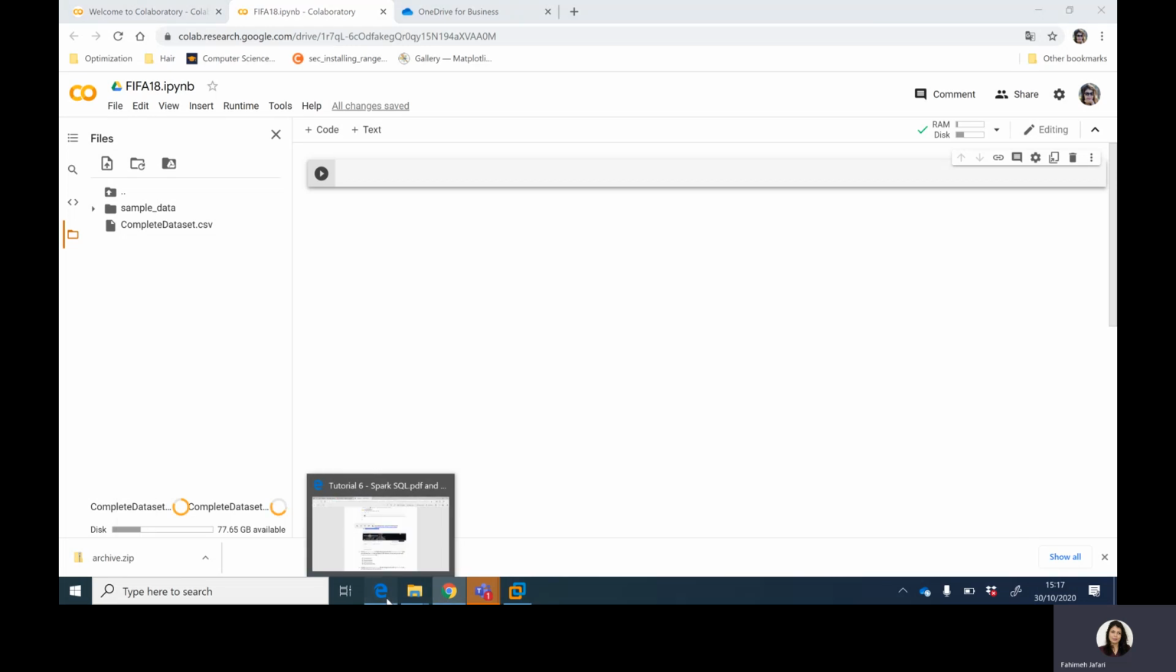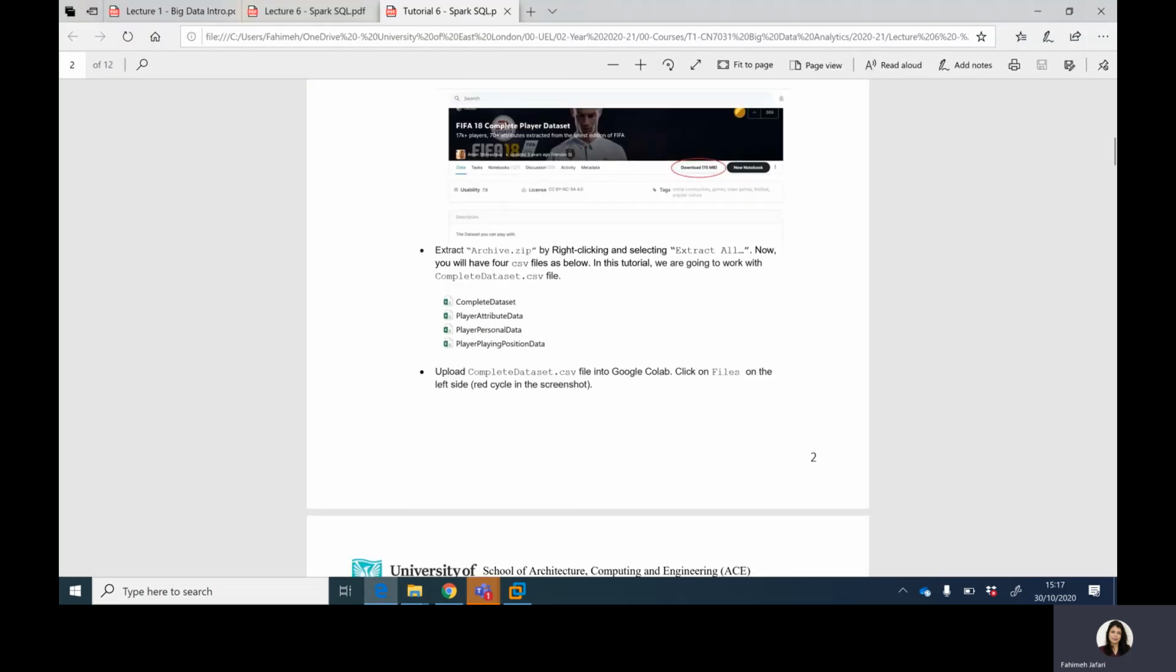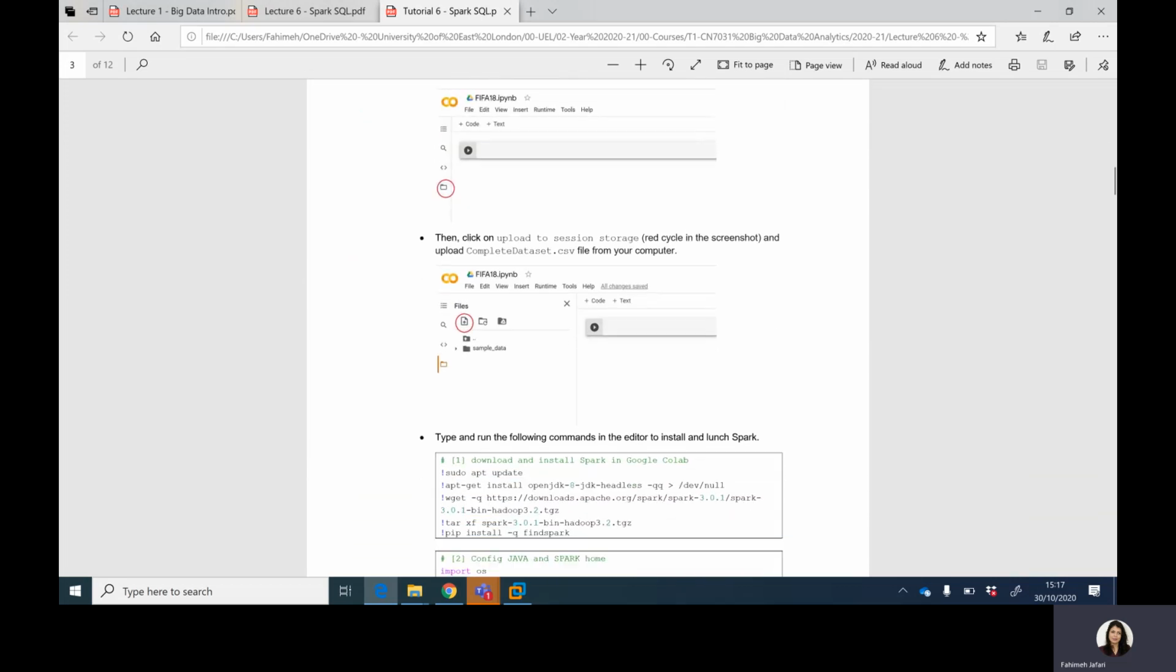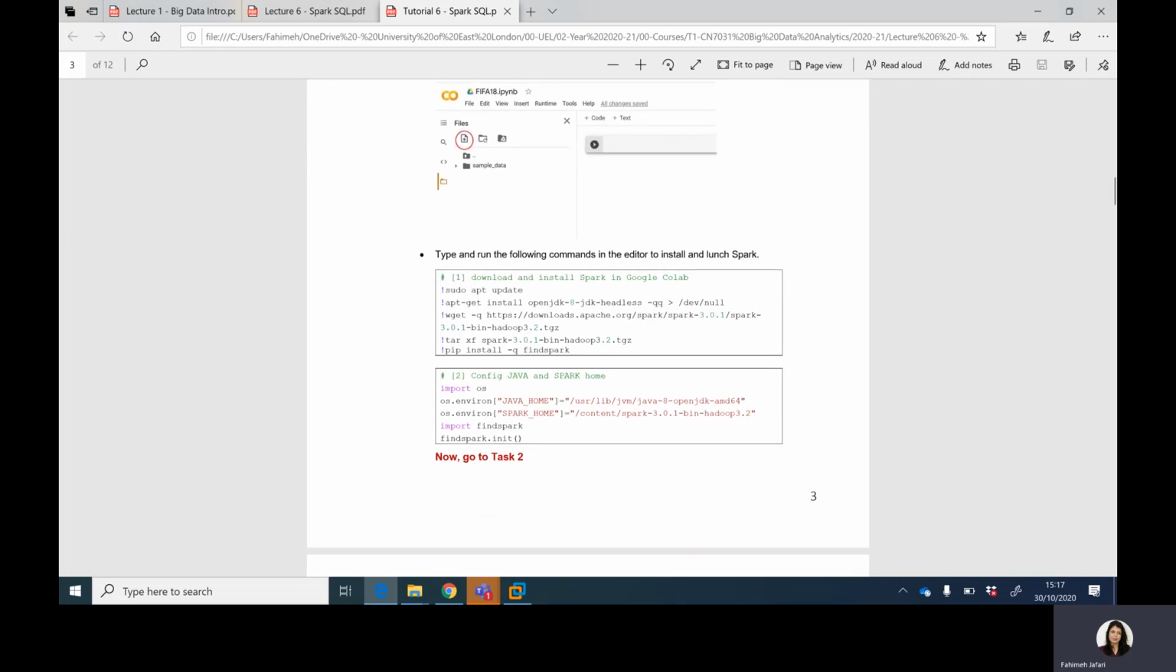Let me go back to the tutorial. Okay, this is what I have done at the moment, and I explained everything, and I said you have to upload this data set into Google Colab. So we have done it at the moment. Now, before we start our commands or queries, we need to make sure that we write these two sets of commands to download and install Spark.